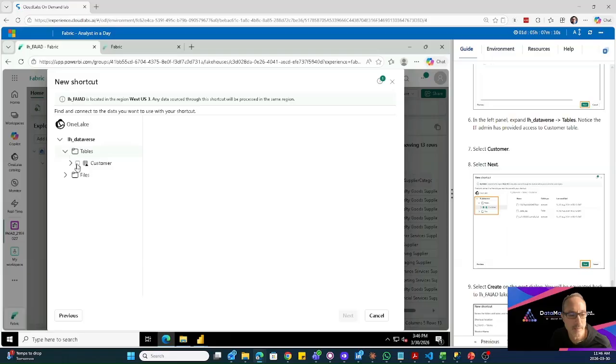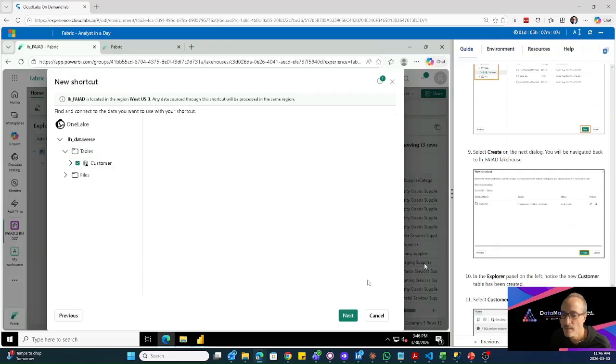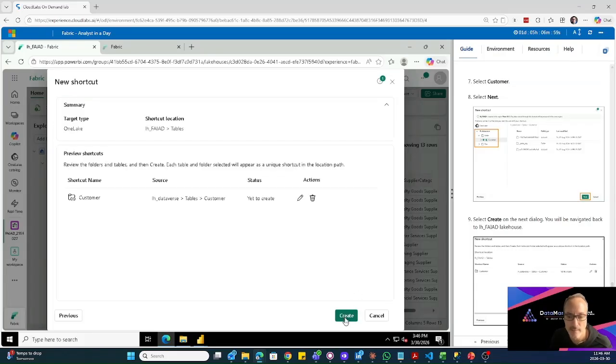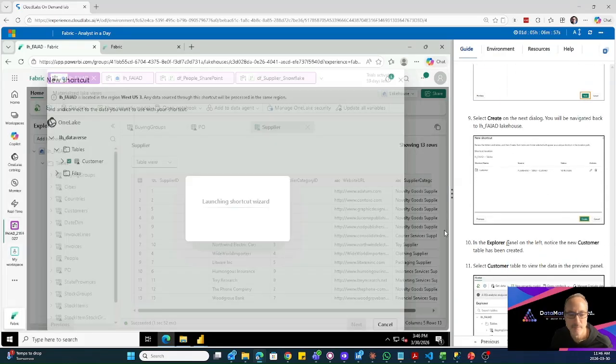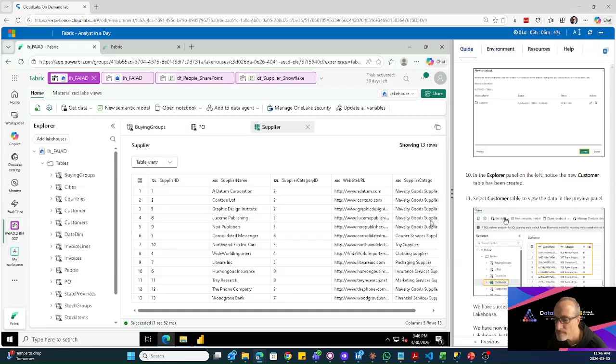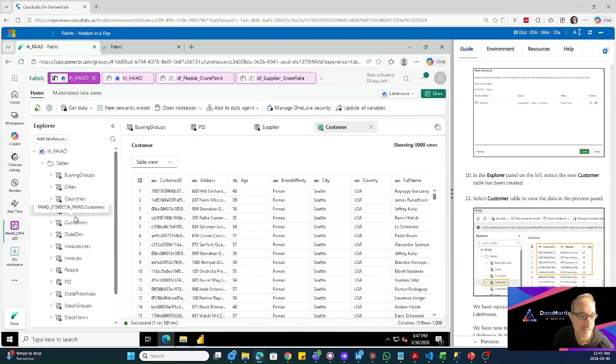We're gonna pick customer and next, create. Basically, we're gonna create a shortcut to customers. So another table that we have two customers, I guess. So we have two tables for customer, but this one is the one that we just brought, the customer. That is the shortcut from our IT friends in a different workspace, and that's the one that we brought before.